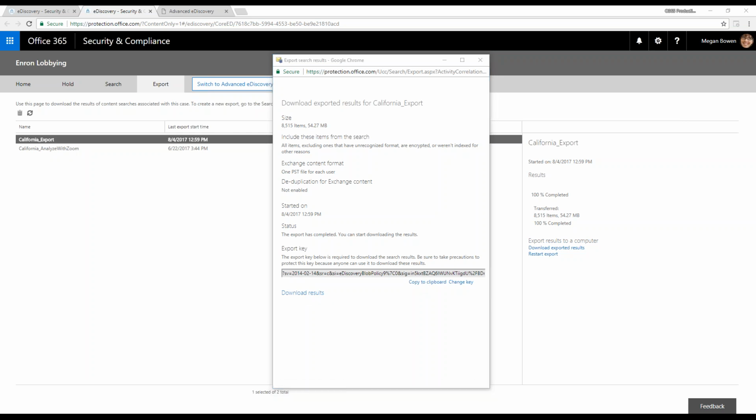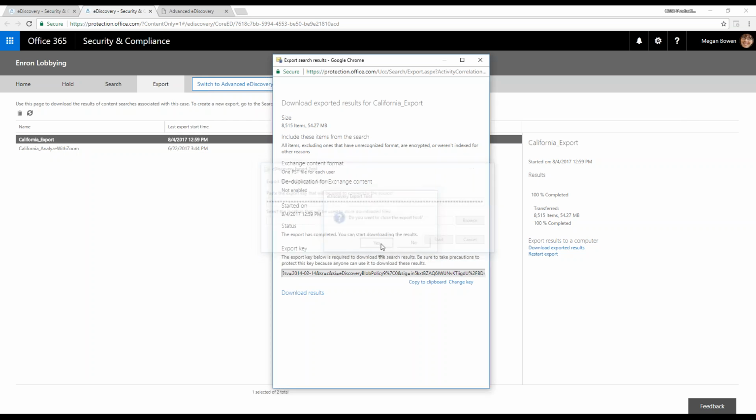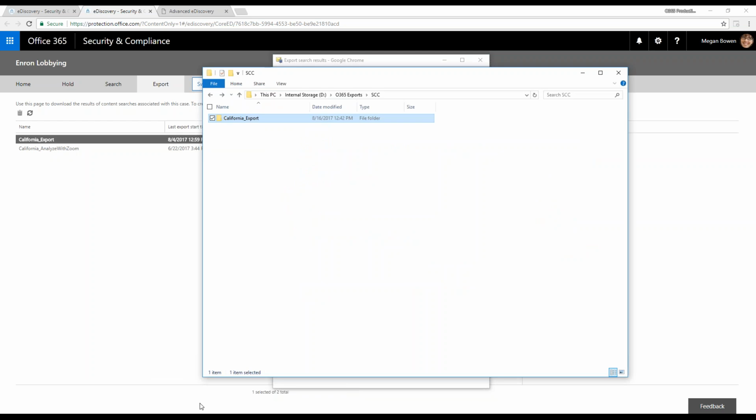And then when you click Download Results, what it's going to do is download this and open this little export tool. And you'll paste the key in there. And then you'll browse to the location where you want to download the export. When you click Start, it will actually go and download that. I've already done that. And this is what you'll get. So you have a folder, and you can see the folder name is the same name as the export itself. So I'll double click that, and there is a folder here, that's a date stamp, and then these are the results. So you have a number of files.